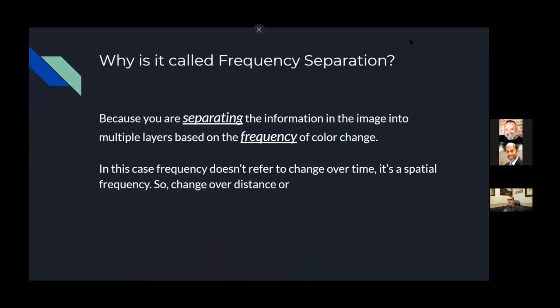All right. So why is it called frequency separation? That sounds really complicated. Because what you're doing is you are separating out information by the frequency. Now, I will explain what frequency means in this concept. So what you're doing is you're taking information that changes over a larger number of pixels in this case, and separating it out into its own layer. So that would be color or tone information. And then information that changes more rapidly, like sharp edges, that we call texture.